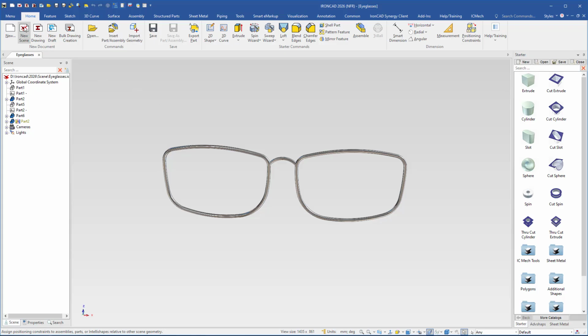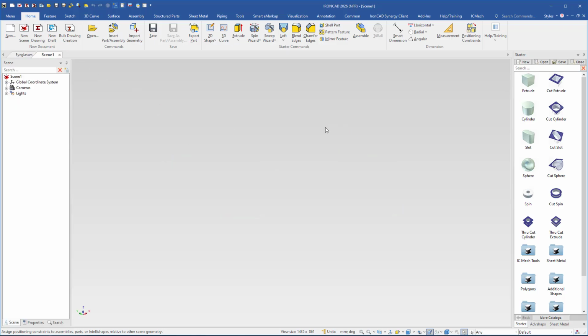So I will start a new scene. And I will use an extrude shape. Begin with an extrude shape. You might think that you can also use the 3D curve up here. You could, but it's not easy to do that. But there is an easier way, and I will show you that way.